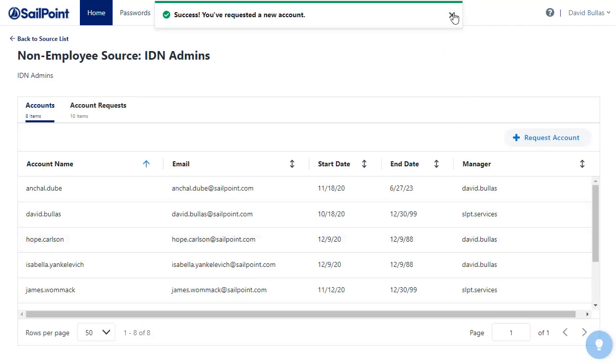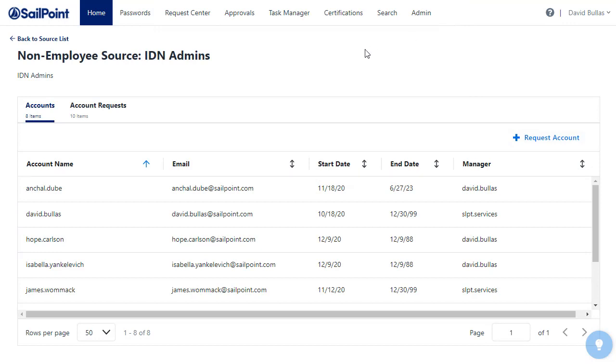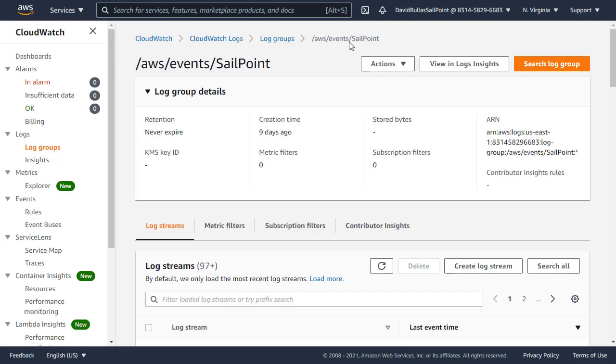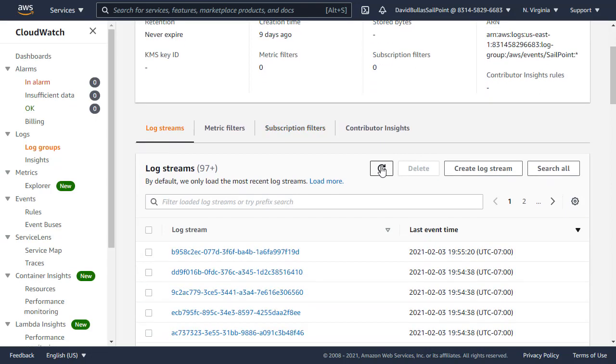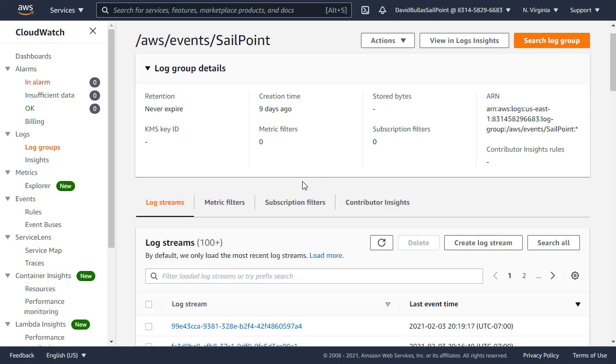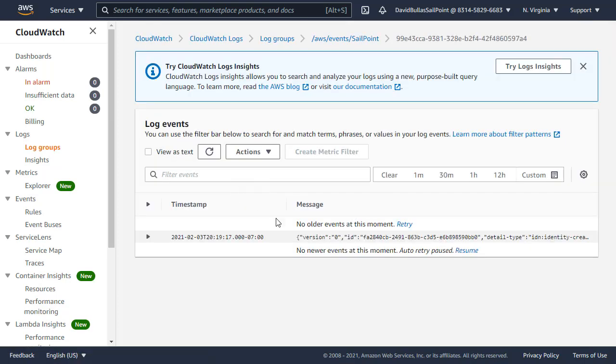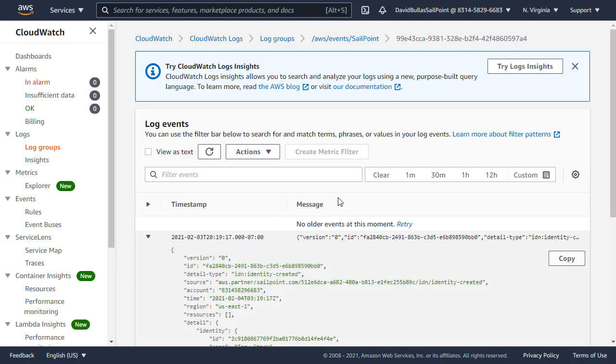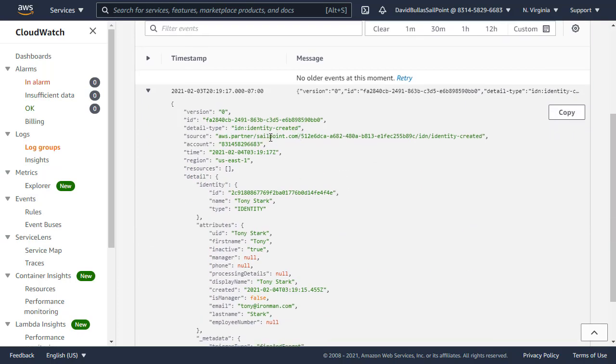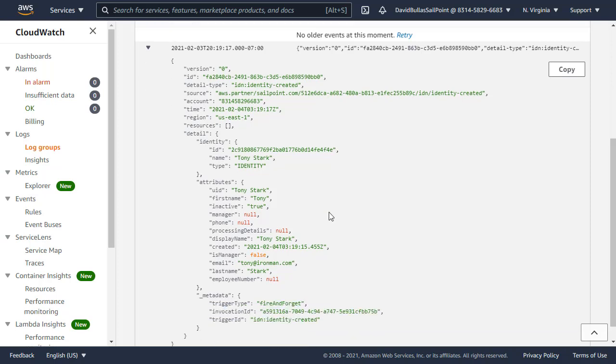The identity is created, and we now wait for our event to arrive. Now, as you can see, these events are triggered extremely quickly, allowing for a very quick custom response. The event is here in EventBridge now. We can see that the identity was created. There it is. We can see that it's Tony Stark, and we can see all of its particulars.